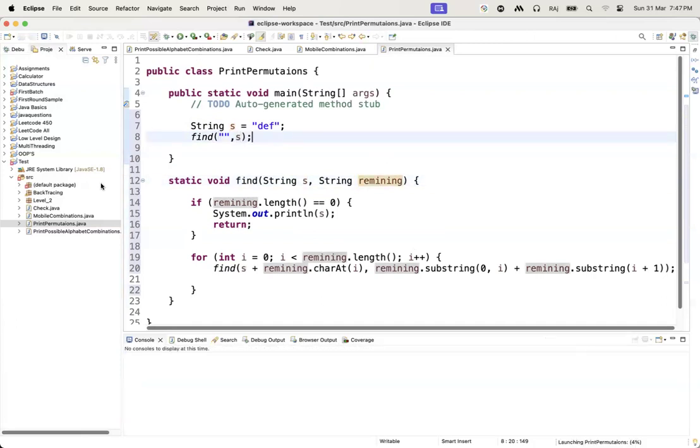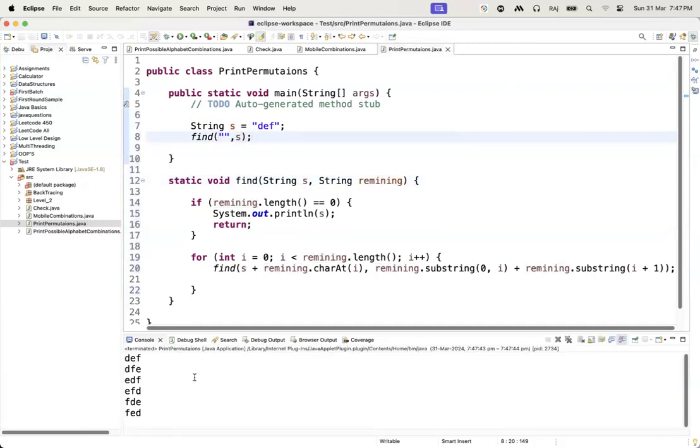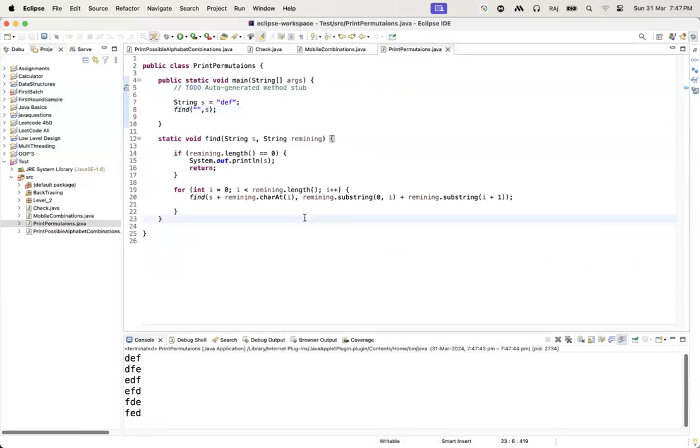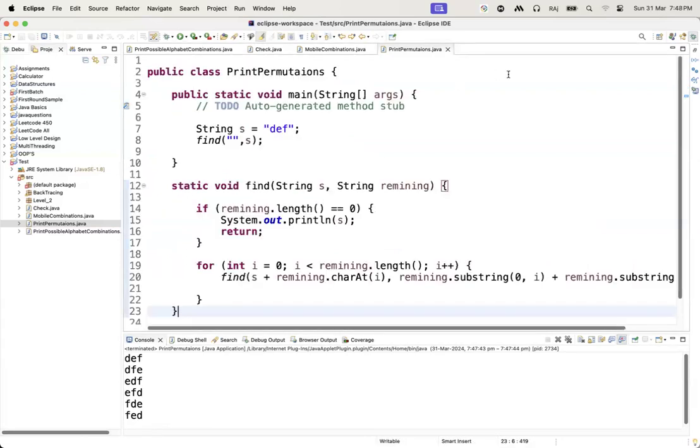Now try to print it out. Guys, you can see all the 6 possible combinations have come or not: DEF, DFE, total 6 combinations came. Guys, do you understand this one? Have you understood how I have implemented it? Please let me know whether you have understood or not.